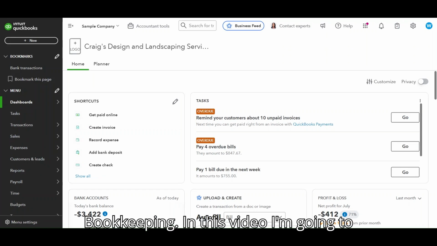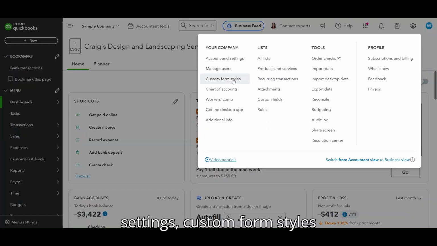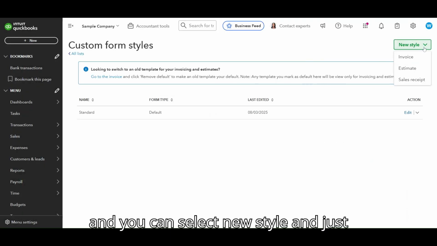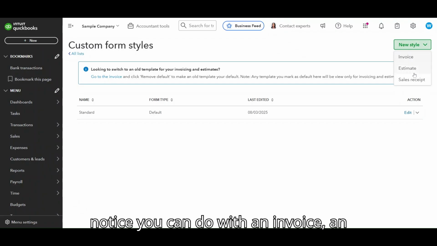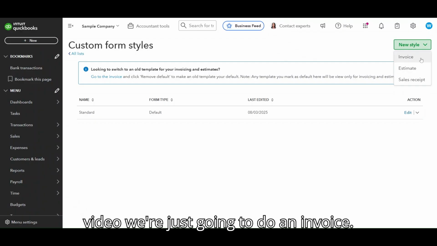In this video, I'm going to show you how to customize the appearance of your invoices. So we're going to go to Settings, Custom Form Styles, and you could select New Style. And just notice you could do it with an invoice, an estimate, or a sales receipt. For this video, we're just going to do an invoice.